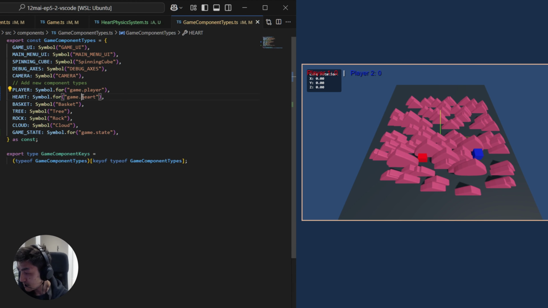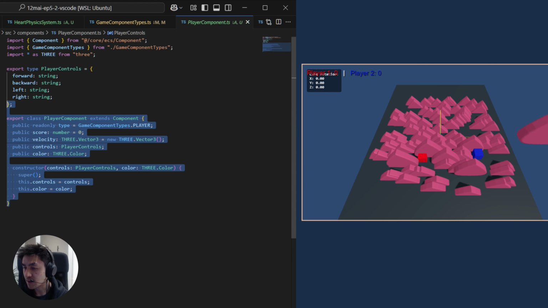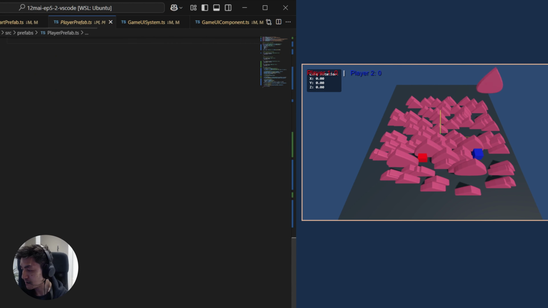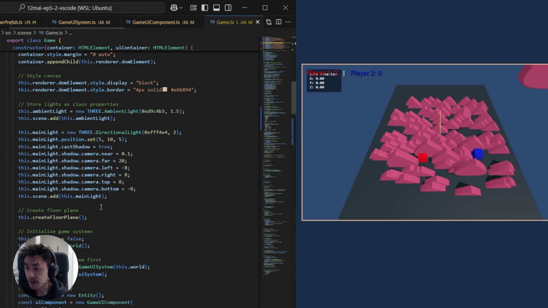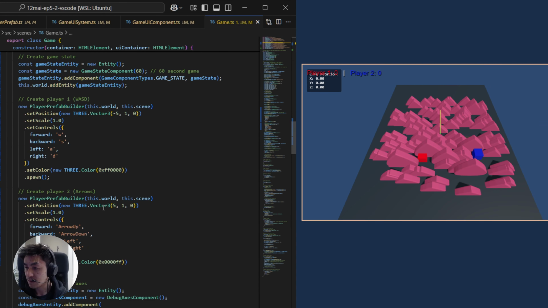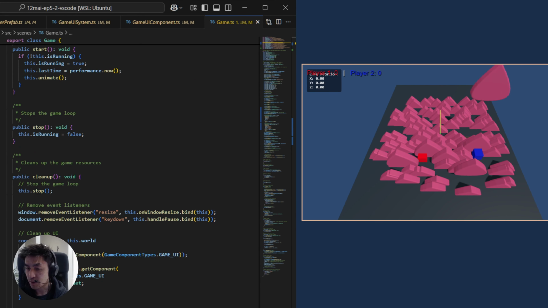Is that better? Yeah, that's better. So it added this, and then it added a player component and use player controls. It created a type for player controls, and this, and it did create a heart prefab and player prefab, which is in line with the design, and it did modify the game scene and adhered to the structure that was there. So all in all, from a code standpoint, pretty good.